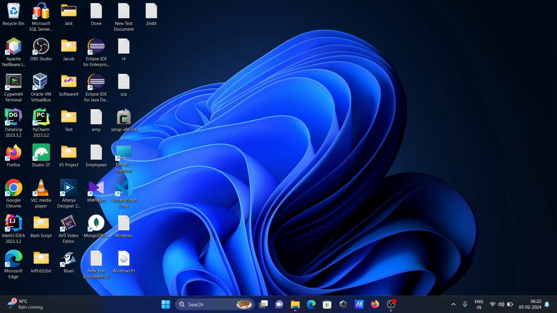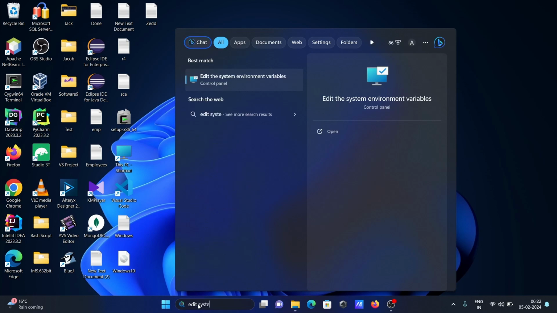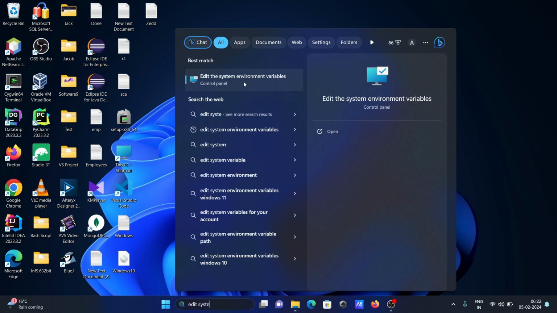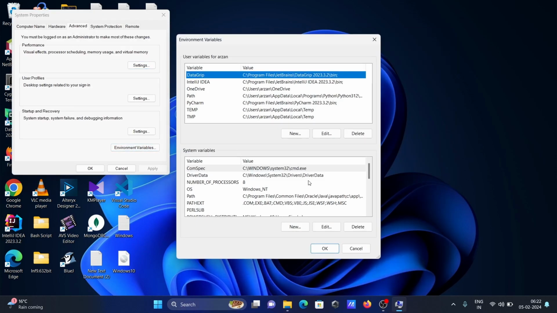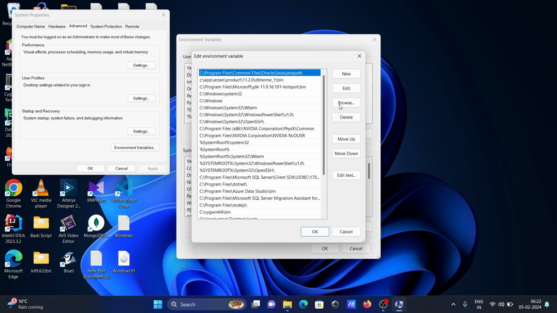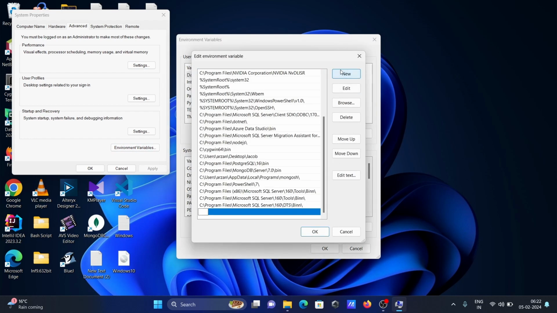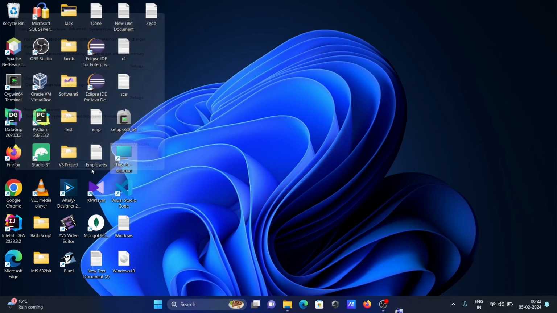Then let's search for "edit the system environment variables." Click on Environment Variables, and here select Path. Click on Edit, then New, and paste. Now click OK, OK, and OK.